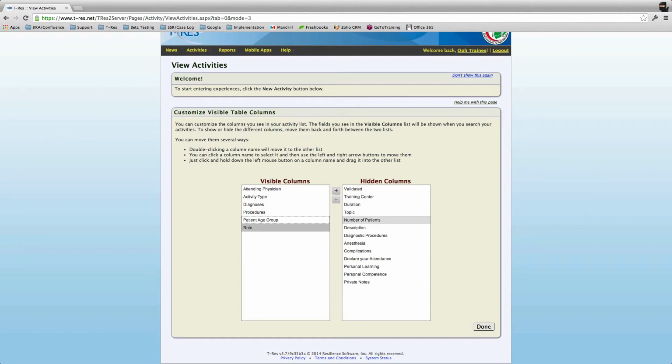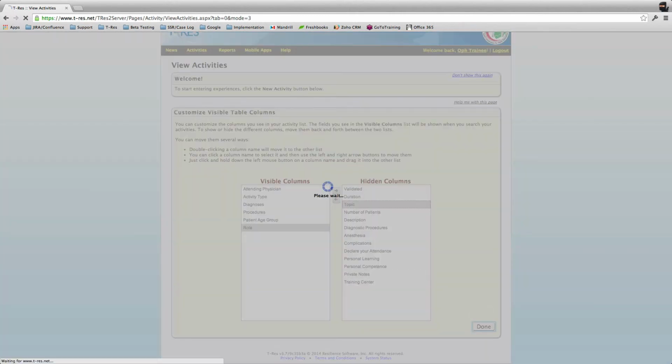All right. Now I can also add one of the columns that are not currently included. So for example, perhaps I would want to add the training center column. I can easily do that. And I can click the arrow button once I select it to drag it and move it. Or I can just click on the item itself and just move it into that area. It's pretty simple to do. So once I'm happy with the columns, I can click done.